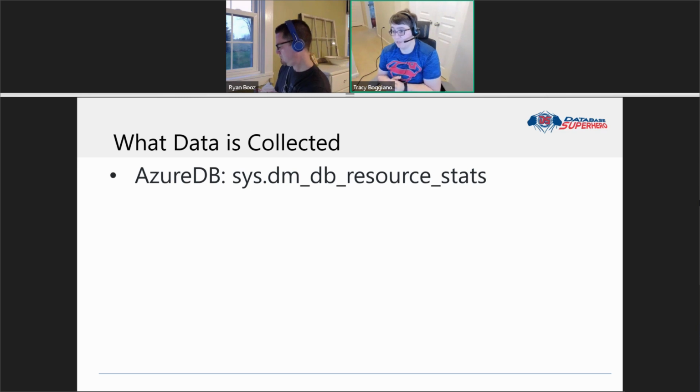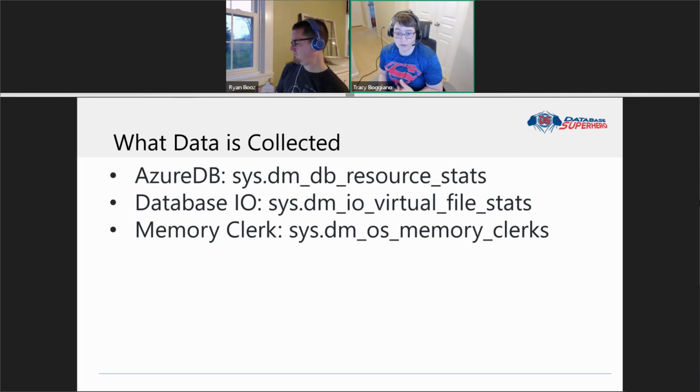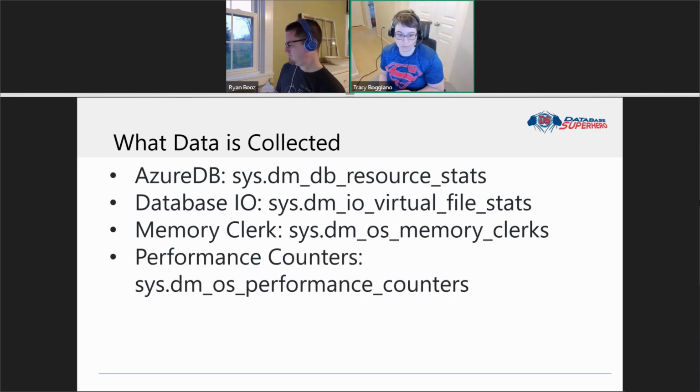For Azure DB, it's collecting data from the dm_db_resource_stats. We're also getting our virtual file stats so that we can see the latency on our files. We're getting all our memory clerks so we can see what the buffer pool, the plan cache, and Hekaton are doing. If you're using any of that, Hekaton is pretty important to monitor. We're getting a lot of the performance counters out of the OS performance counters, not all of them. Those are all documented on the GitHub repository.